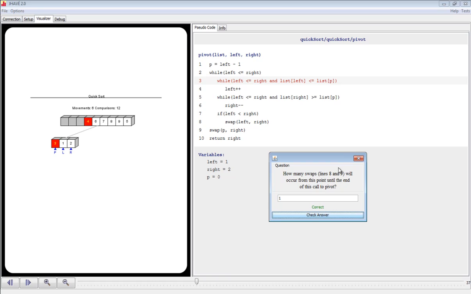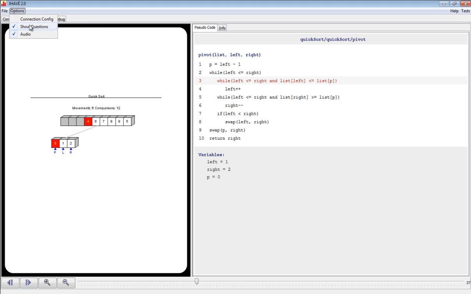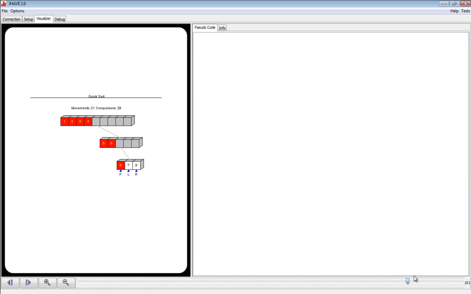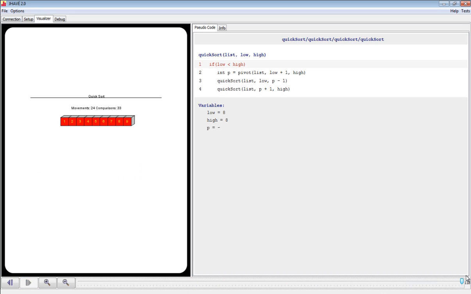Students can turn off questions by going to Options and selecting Show Questions. However, in quiz mode, questions cannot be turned off. We will skip to the end of the visualization. As you can see, the list is properly sorted.